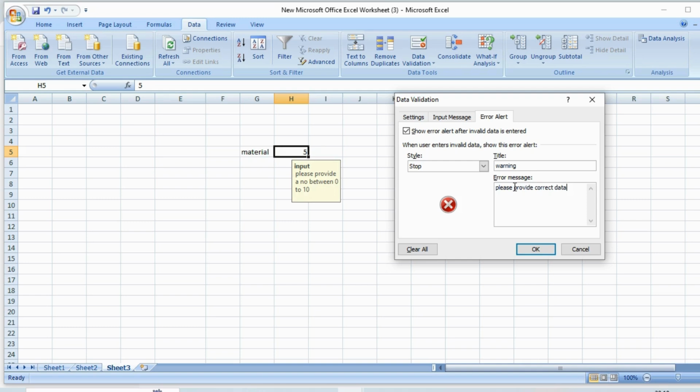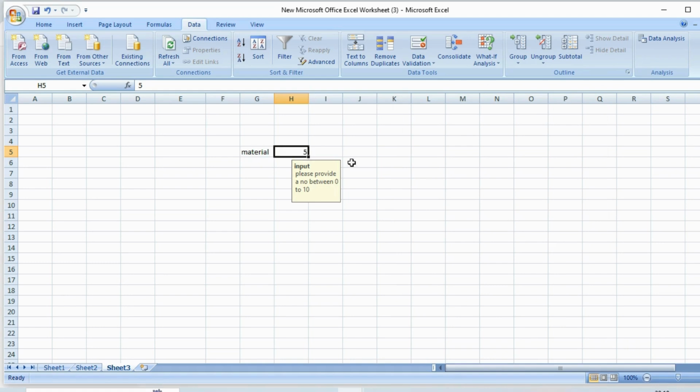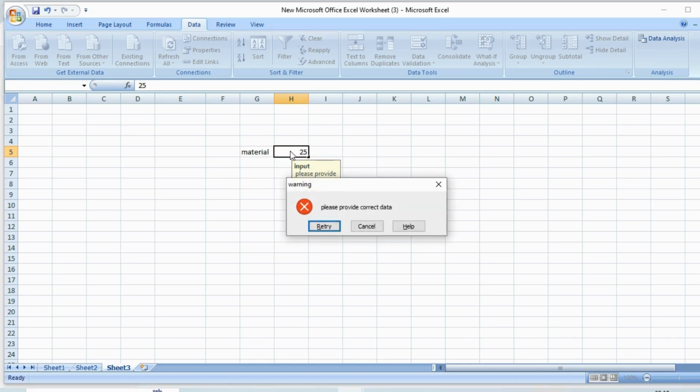Whatever it was showing, it's a modification of that warning message only. Okay, now this is 5. It will take the entry because the settings have already provided that the message number should be between 0 to 10. Okay, now I have provided 5. It will take it, and now let's give it 25. Enter. See, the title, it is providing warning.